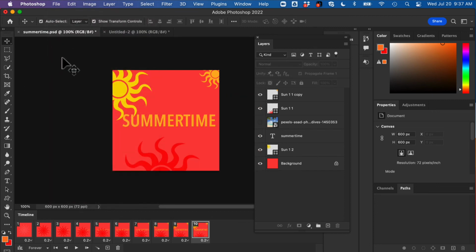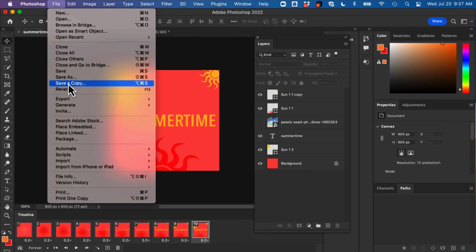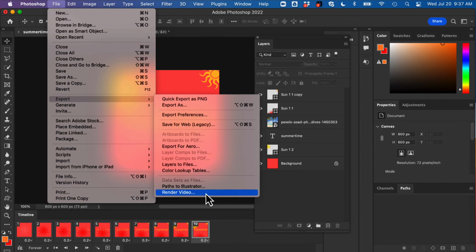Another tip for you. Let's say you want to send this out as an MP4. You can go File, Export, and Render to Video. So have fun creating your Photoshop GIFs.